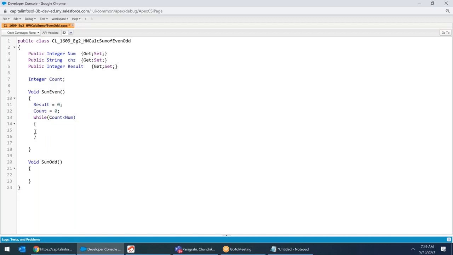Yes, right? Then result equals to result plus count. 0 plus 0, 0. Count: I can say count plus plus, or I can say count equals to count plus 2. I'm increasing by 2 every time. My program is over, as simple as that.